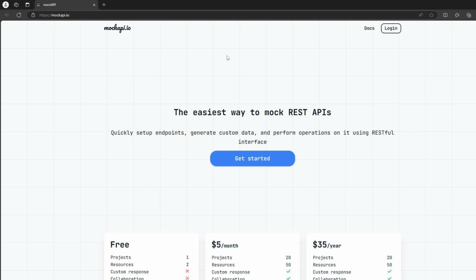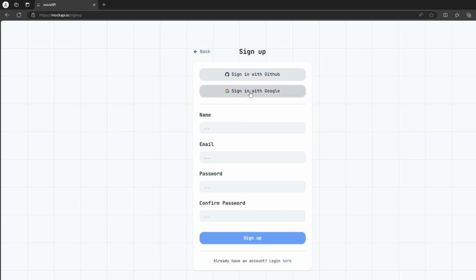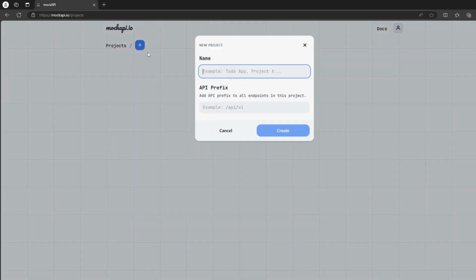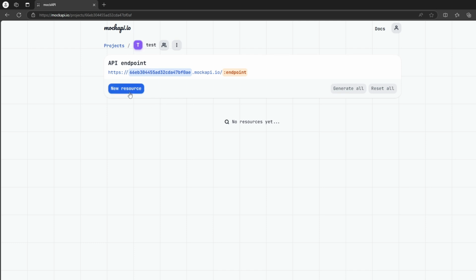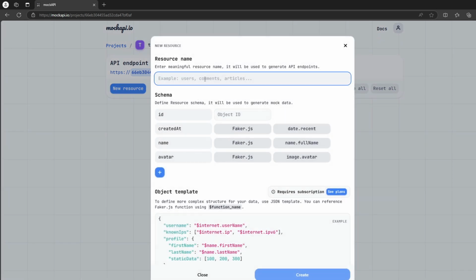To get started, you need to go to the website, and I'll leave a link in the description. Then, create an account. After that, you need to create a project and give it any name. Once created, go to the project and create a new resource. This will be the data model we'll work with, for example, users.